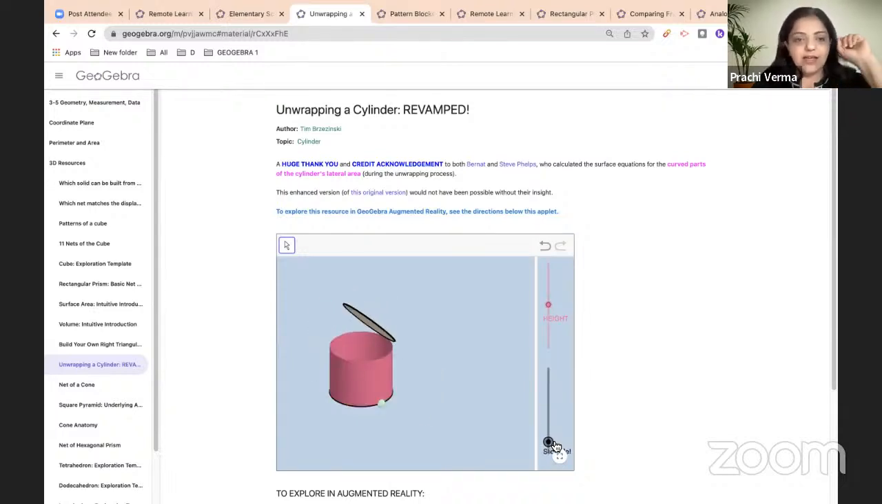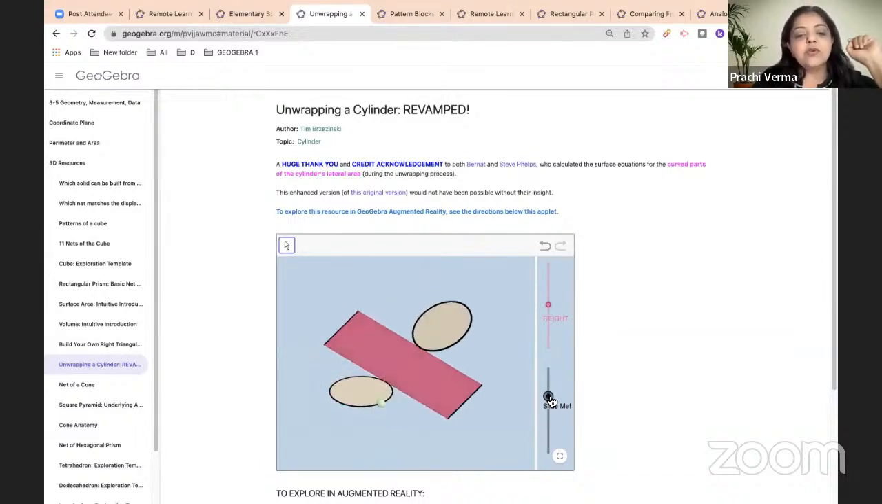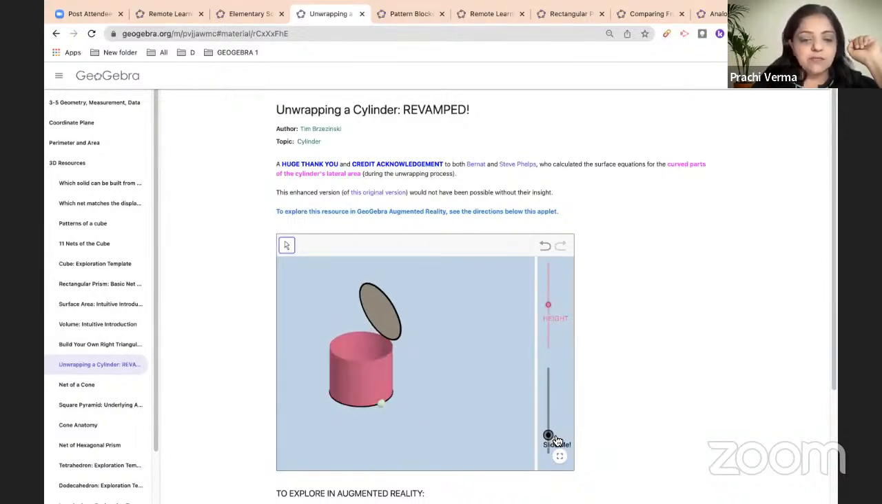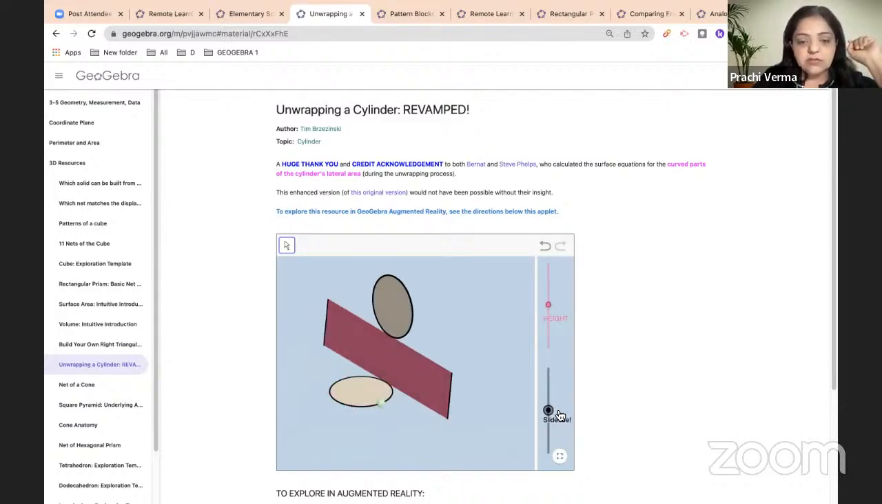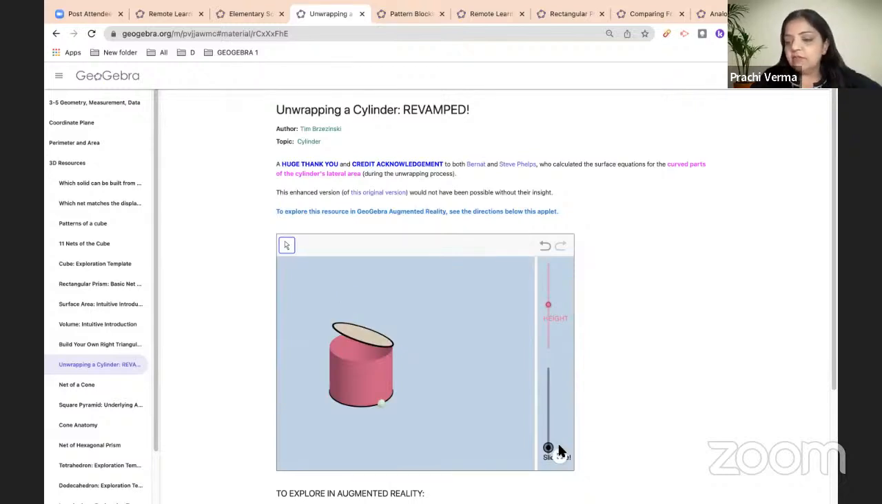Although I know we are using the paper folding method, and they are folding it and using it in the class, in this way we can also show them the faces when we are explaining it. So this is the way we can show it. Increasing and decreasing the height also we can do.